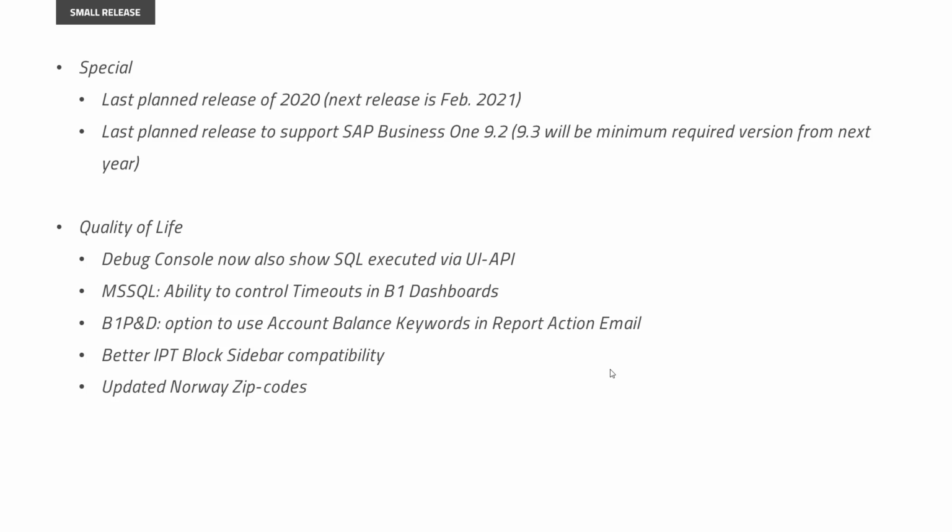But for the regular MS SQL system, you can actually go in. There's a column in the dashboard editor where you can say, okay, instead of 30 seconds, I will give it 60 seconds. Of course, you should always try to make your dashboards as optimal as possible. But for the few that have these very, very big dashboards, this is now an ability.